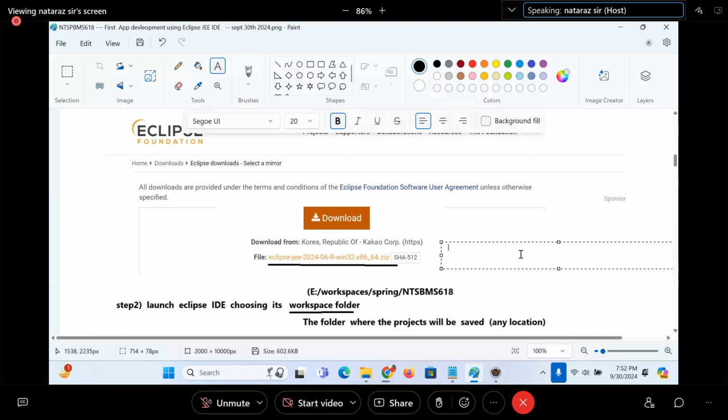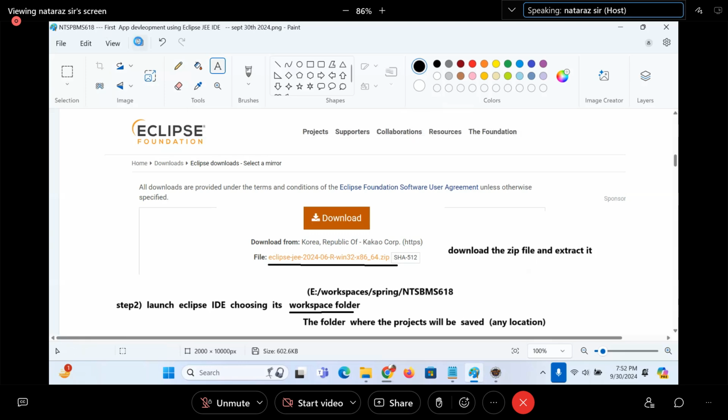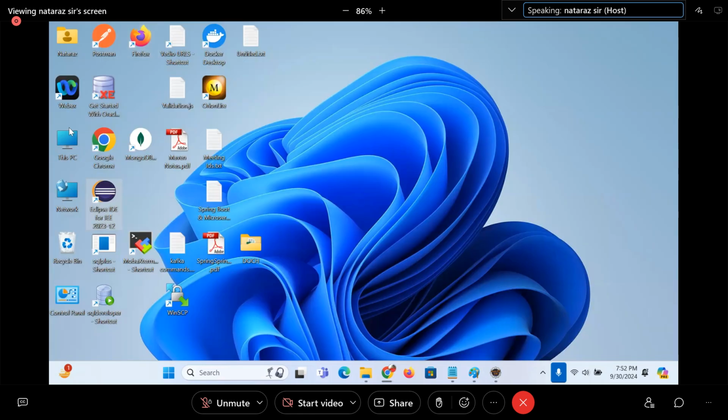Tell me here what is there. What is this? Download the zip file and extract it. Okay, guys, download the zip file and extract it, guys.